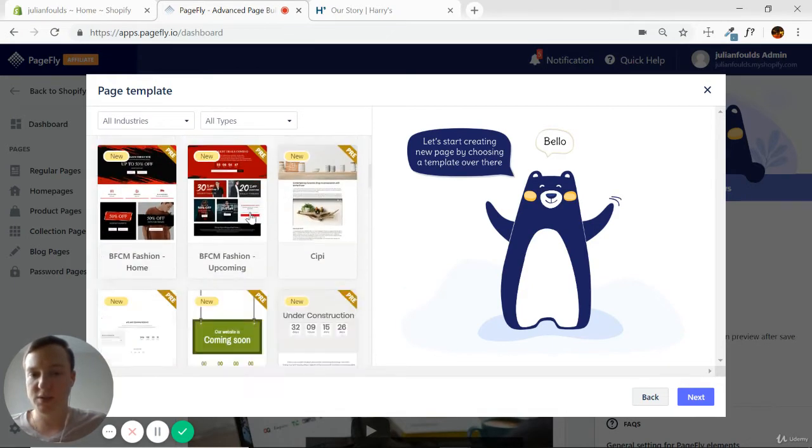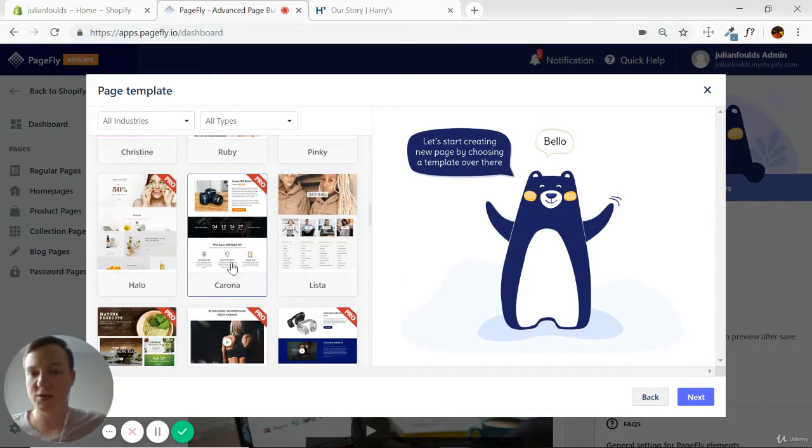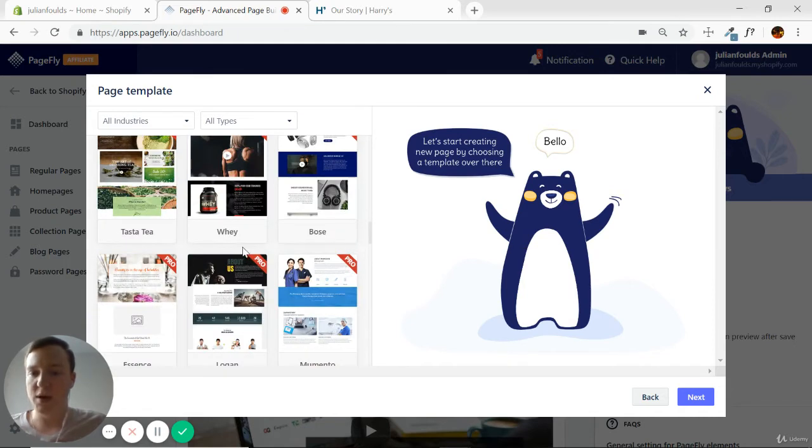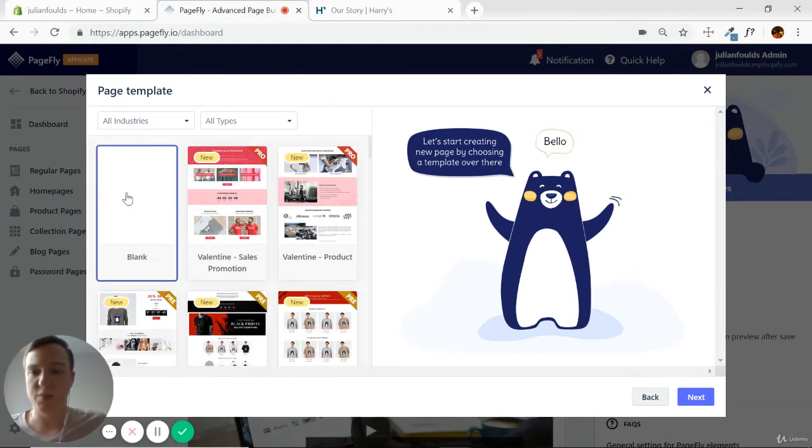We can use templates if you're doing a landing page or something like this. These are really great. But the point here is to figure out how to build a page from scratch using Pagefly. So definitely want to start with a blank page. Okay.